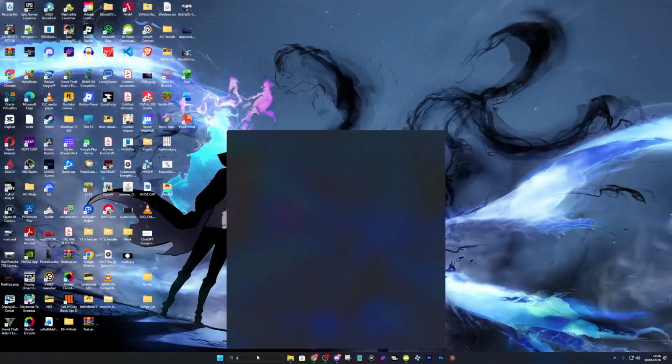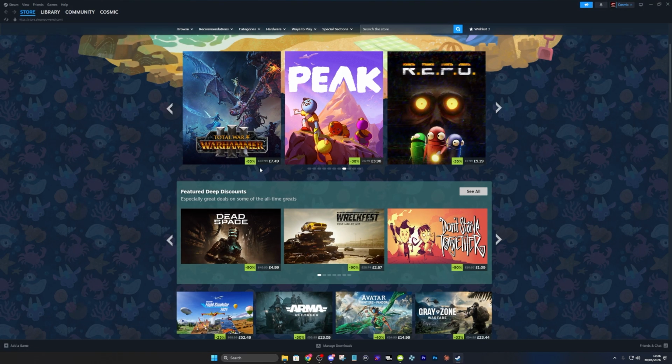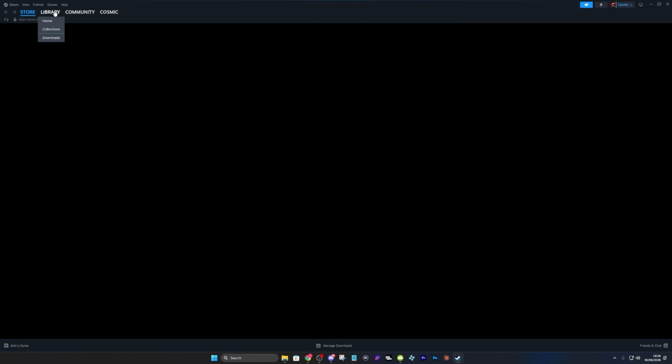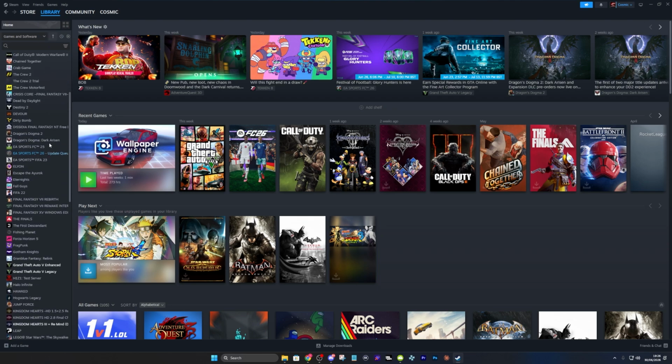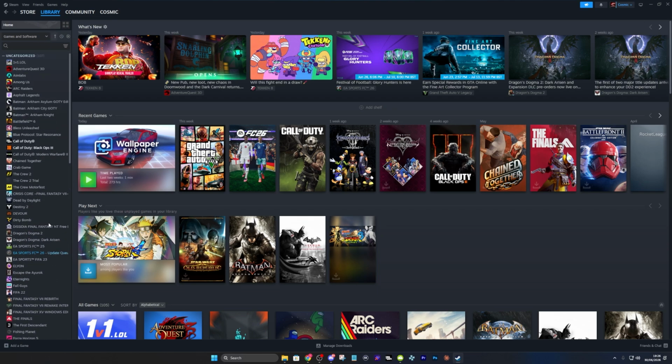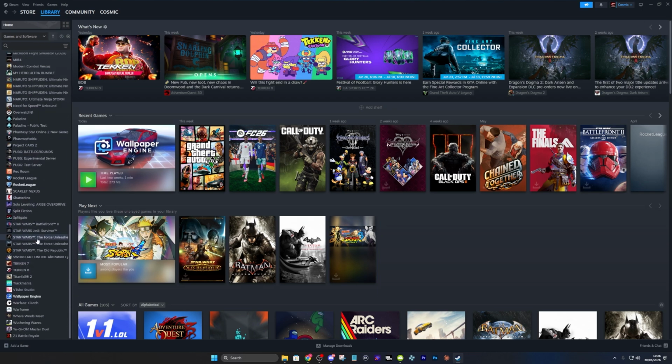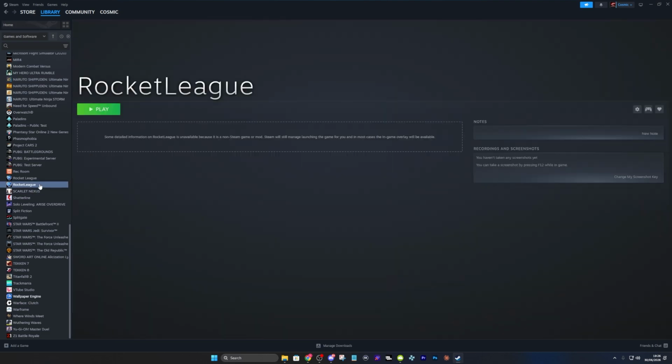But anyways, getting into it, it's very simple to do. So what we want to do is open up our Steam application, go to our library, and then find whichever game you're having this issue with. It can be very annoying. So all we want to do is find whatever game that is. Let's say in my instance, it's Rocket League.